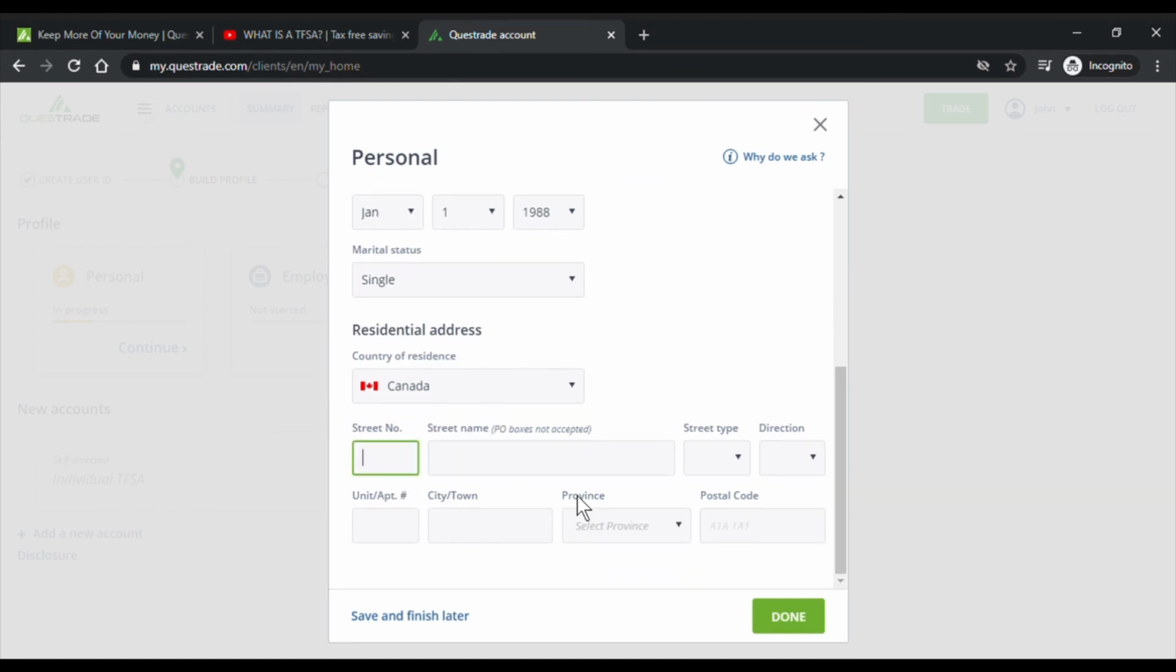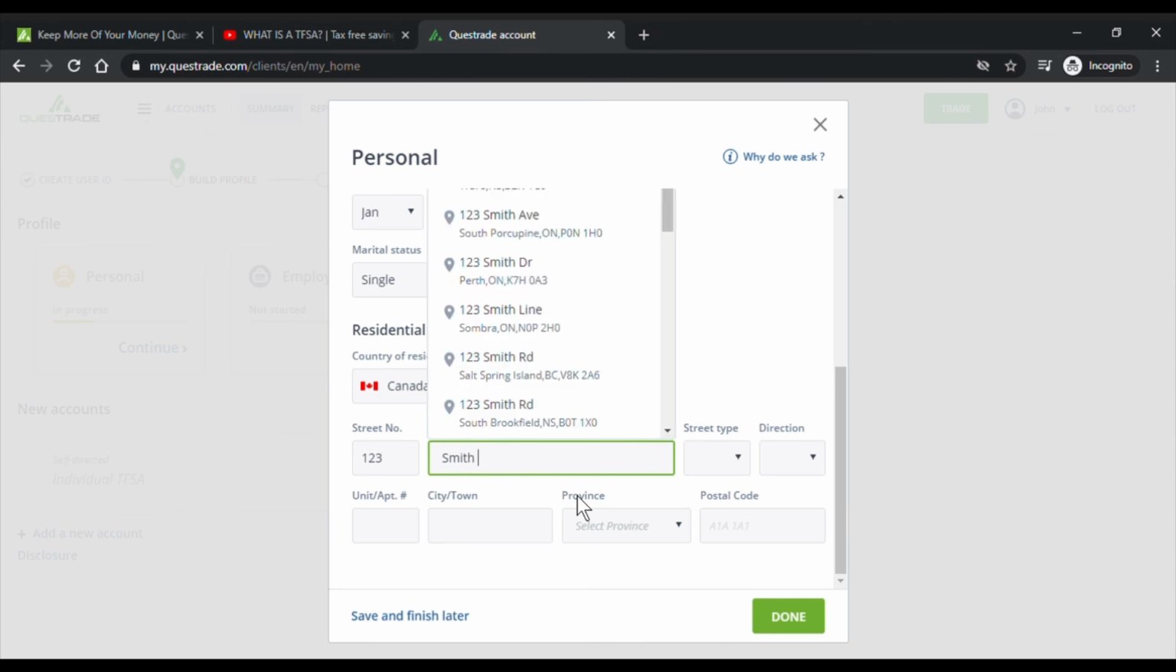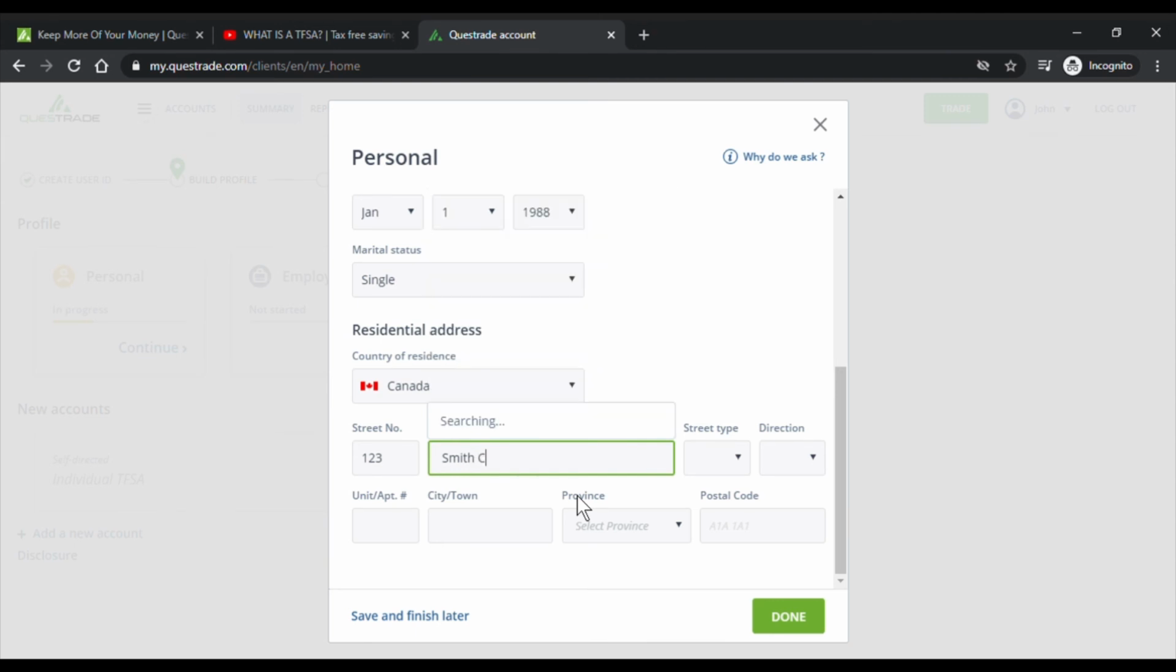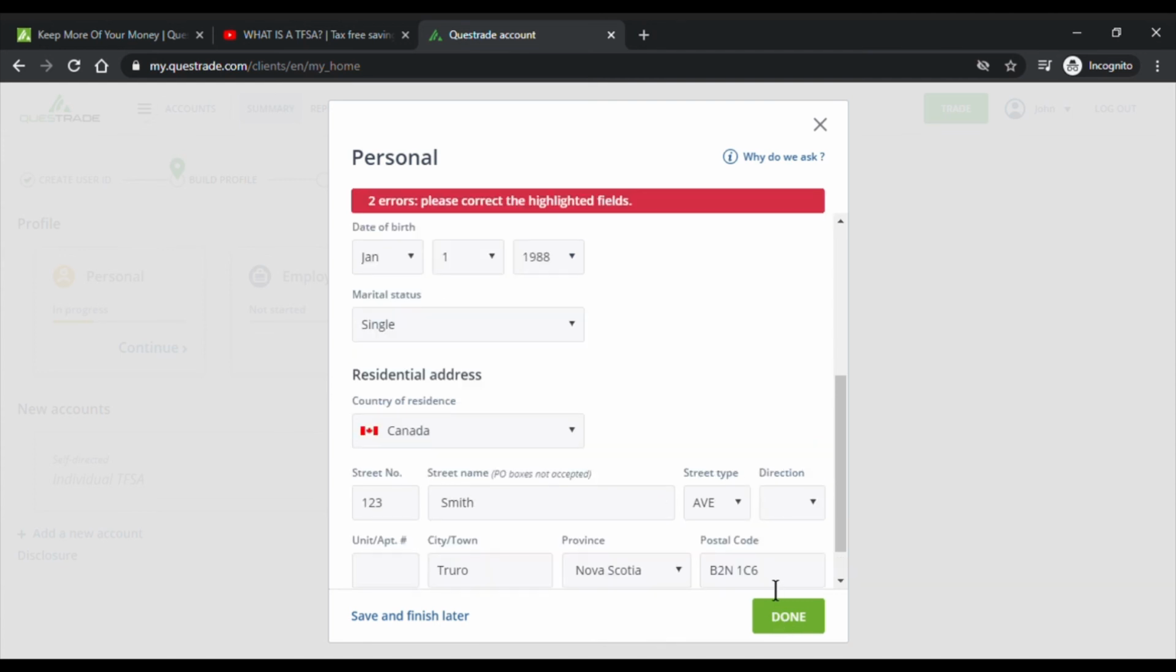You say 123 Smith Avenue in Truro, Nova Scotia. Perfect. Beautiful. That's where we live for this one. And we'll say done.